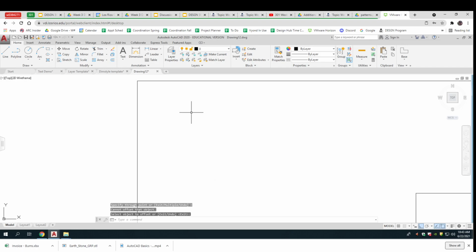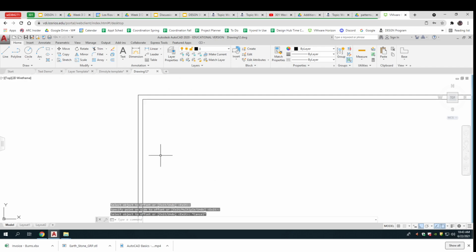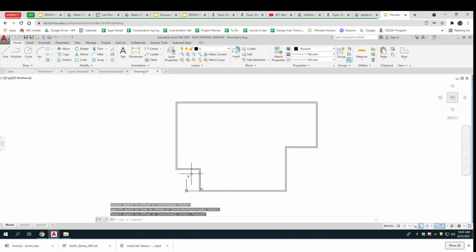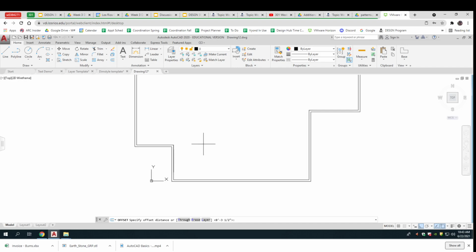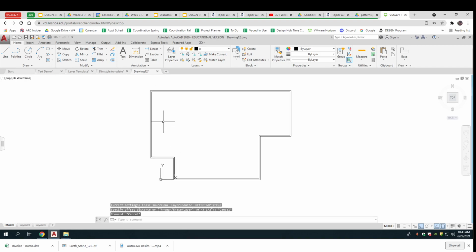Let me do that again. Offset 3.5. I don't know why that's not offsetting. There it goes. There we go. So there's my cool little offset that I can do. I don't know why that didn't offset the other way. That's kind of interesting. But now I've got a building.